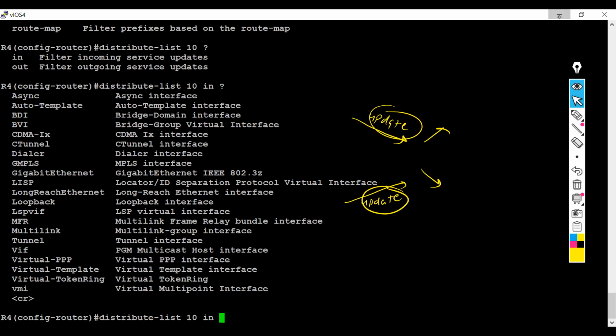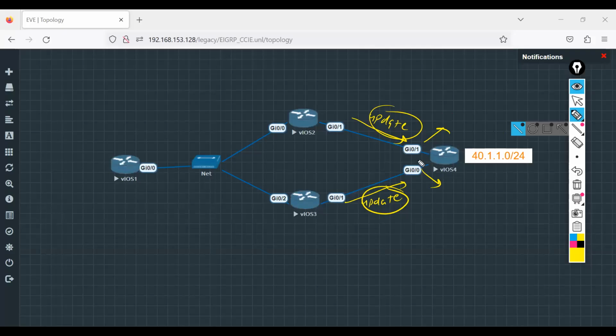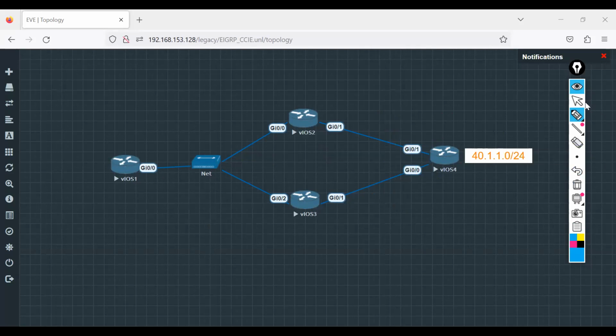If you're not going to mention the interface number, the distribute list will be applied to all the interfaces. But for example, if R5 is also connected, now you're receiving updates on 3 interfaces, and you want to apply the distribute list only on this interface and this interface. In that case, you have to mention the interface name.